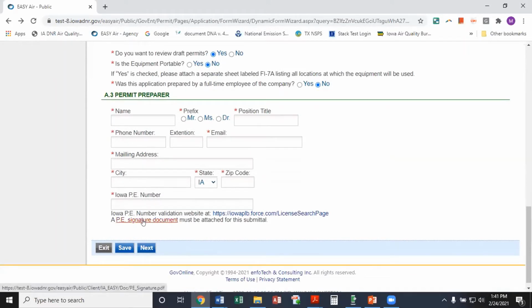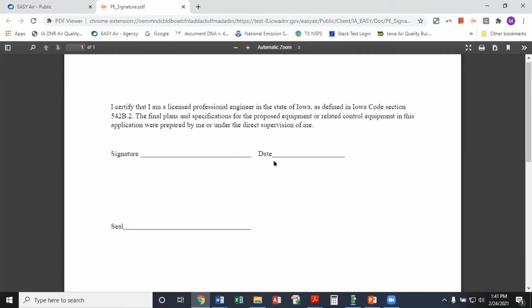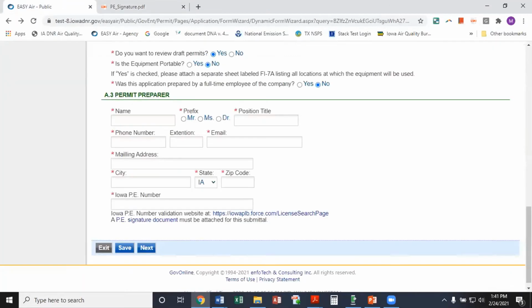And you want to make sure that they would include the PE signature document. So they'd just go ahead and sign this and use their seal. And you would attach that to the application when you submit it.